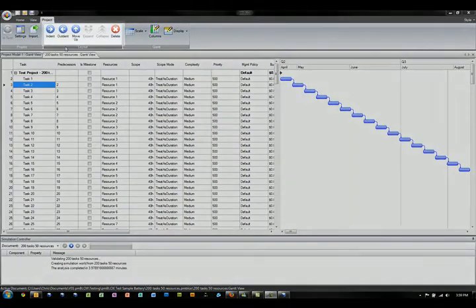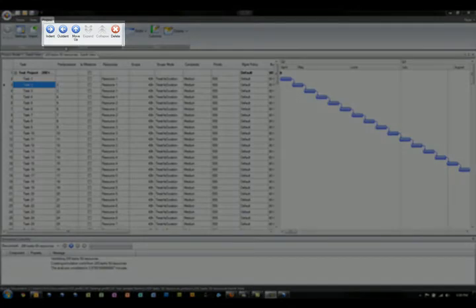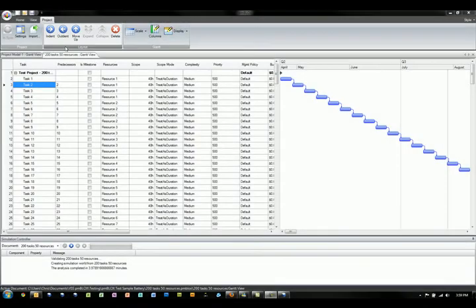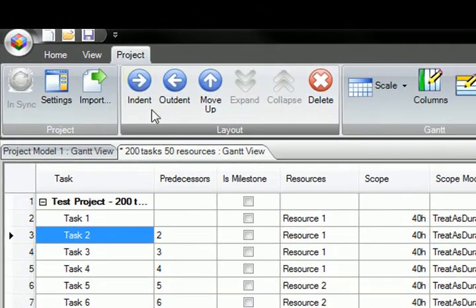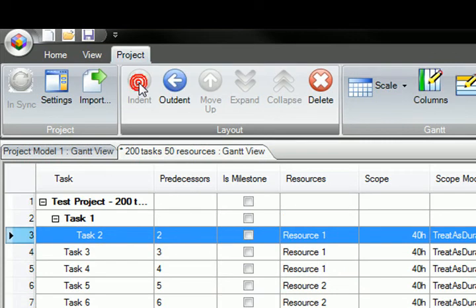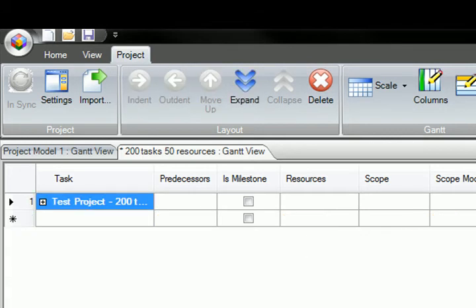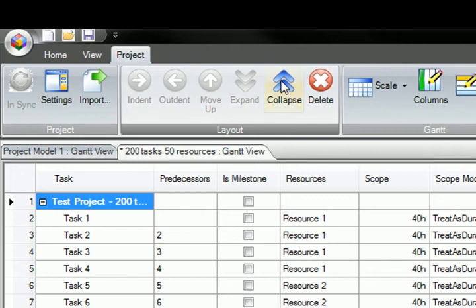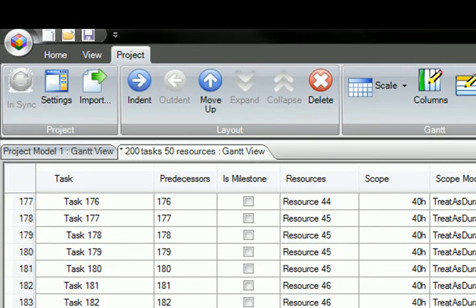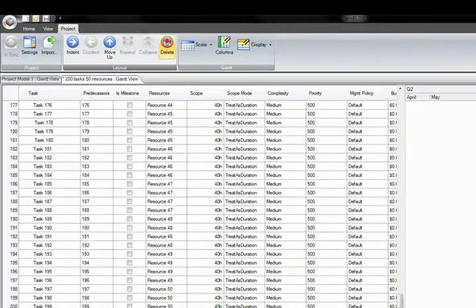Next, the Layout section of the ribbon bar has indent, outdent, move up, expand, collapse, and delete. The Indent button will allow you to indent the selected task on the project. Outdent will allow you to outdent. The Move Up button will move the current task up one level. The Expand and Collapse icons allow you to expand and collapse summary tasks. The Delete button will let you delete the selected task.